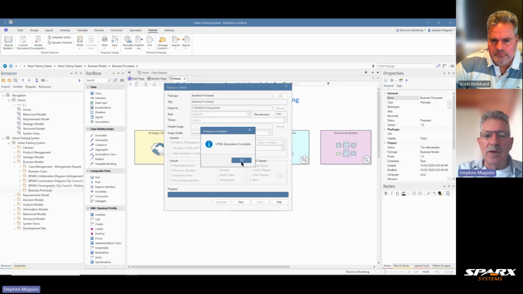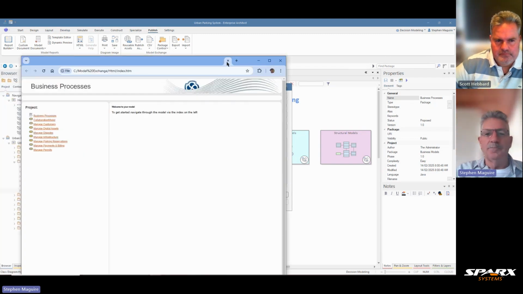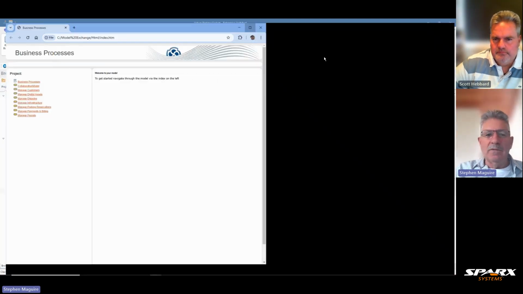And you can see how quick that was. We've got the HTML generation complete. Let's go view there. Very fast. Now that's popped up on another monitor. I'm just going to drag that one onto the screen as well. And there we have it.